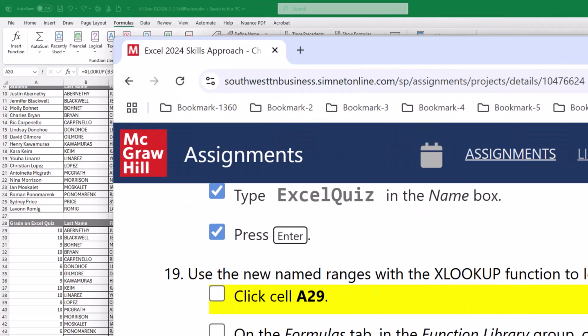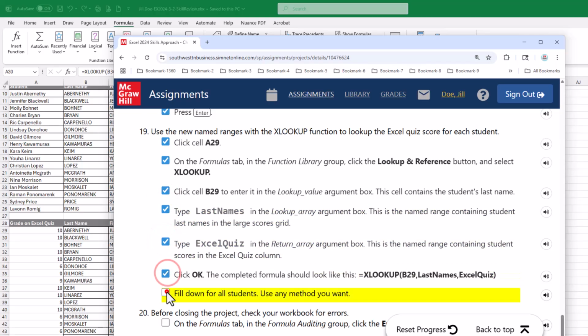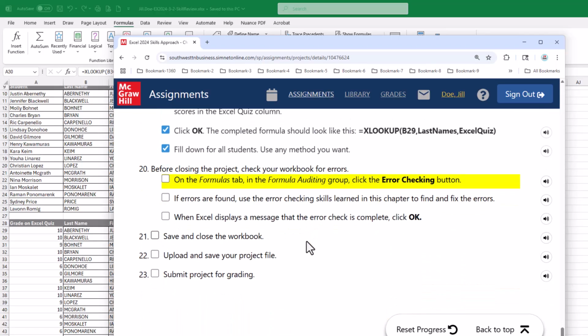Let's go back to our instructions. Look how quickly we're moving through this. Very good. On to step 20, and this is our last step before we wrap this up and find out how we did. And this is an important step. Auditing. Before closing the project, check your workbook for errors. On the Formulas tab in the Formula Auditing group, we're going to use something called error checking.